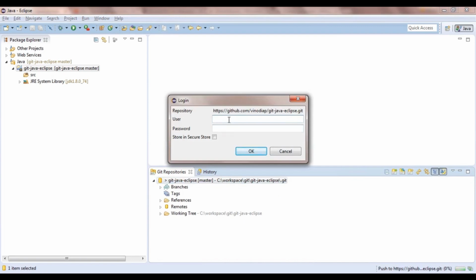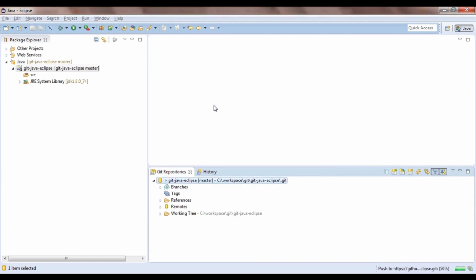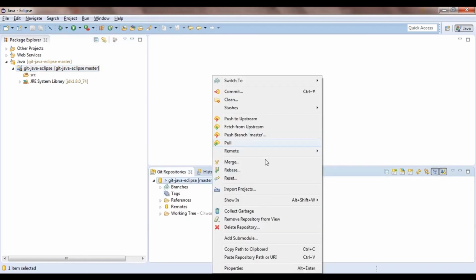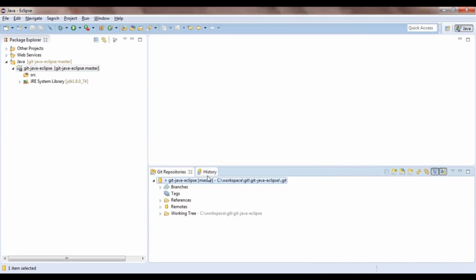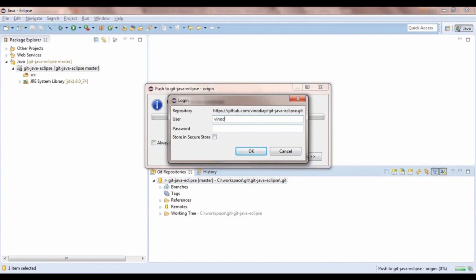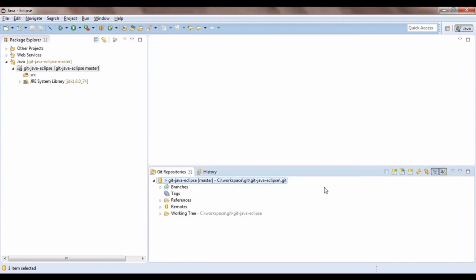Oh, it's unable to connect as of now. Okay, so it got committed. Right click, then refresh, and after that just fetch from upstream. Nothing is there. If you want, then just go to Push to Upstream. Again it will ask for user ID and password. You'll get the message that it's already up to date, something like that.